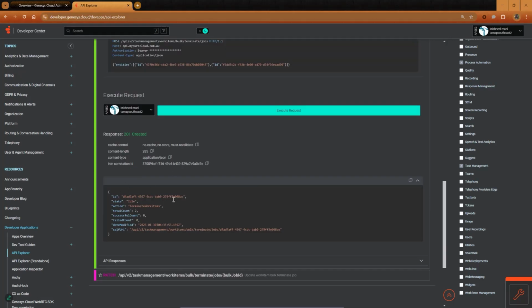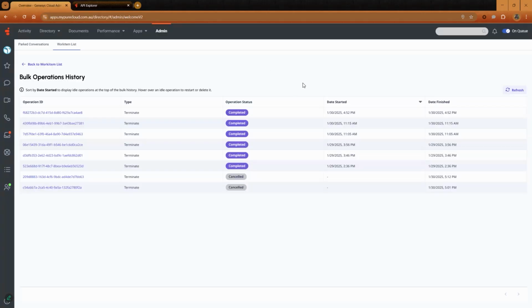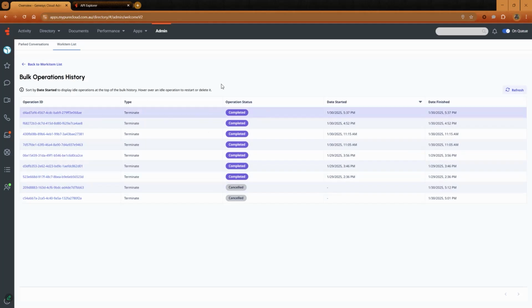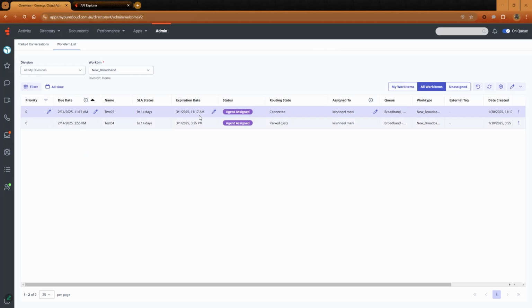Navigating back to my list view and hitting refresh under bulk operation history, I will see a new entry with idle operation status. At this point, I can delete this operation, or I can click restart, enter confirm, and terminate work item. If I click refresh, I can now see the task has been completed. Going back into my list view, I can see the 2 work items have now been removed from my work bin. Similar to bulk termination, an API is available for bulk addition of work items.